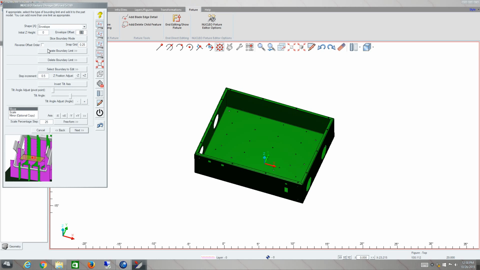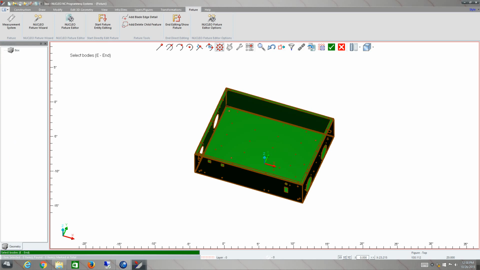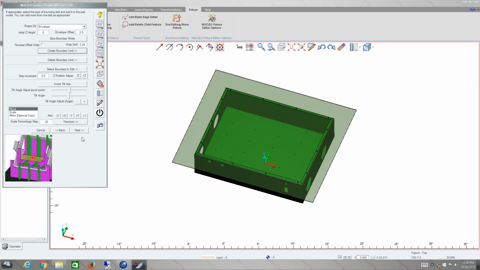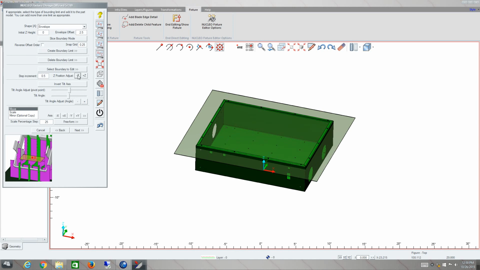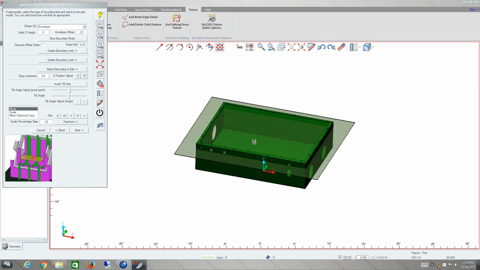And I make an envelope that's 2.5 inches bigger than my selected solid bodies. So I'll click the create bounding limit option, and I'll pick my solid. It could be solids, but I've only got one. Press the enter key, and it's drawn me a kind of transparent boundary. I'll move it down in the Z axis a little bit, just for the sake of example. You can tilt these, scale them, mirror them, do whatever you need to do. You can have different shapes.